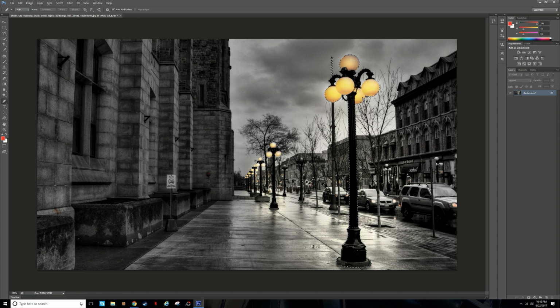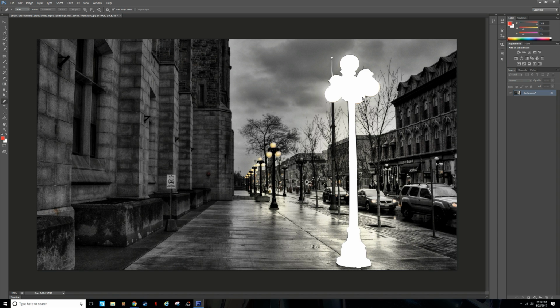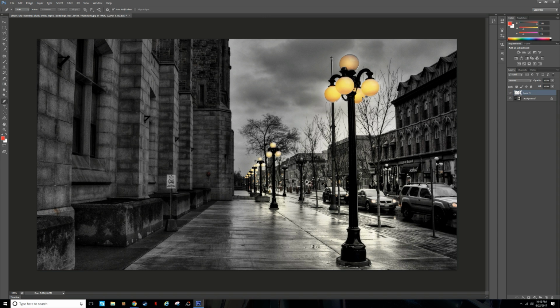We are then going to click Control and X, which removes it real quickly. Then we're going to click Control, Shift, and V. And then bam, this is a new layer for us.